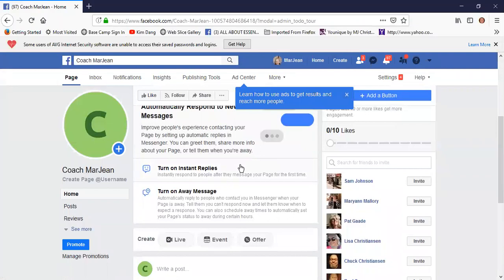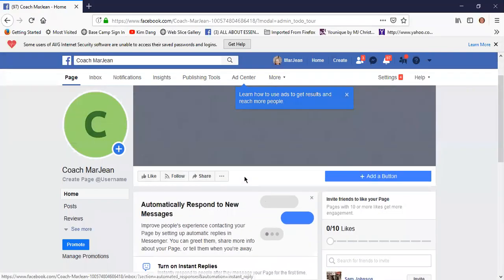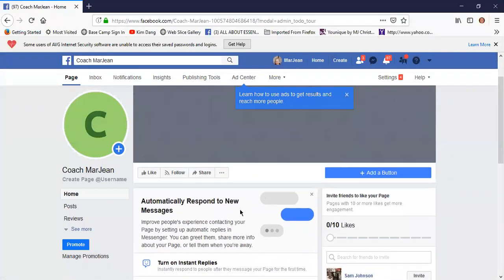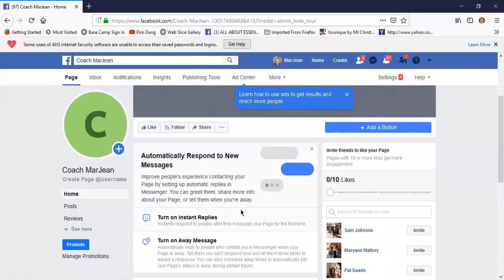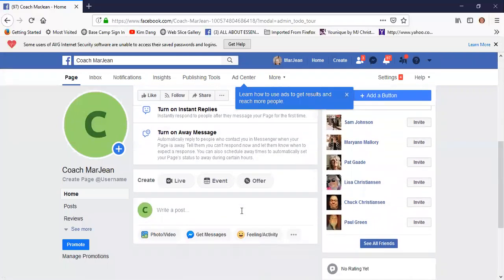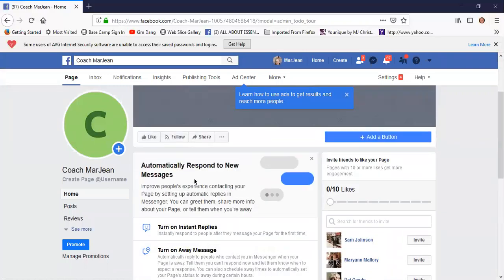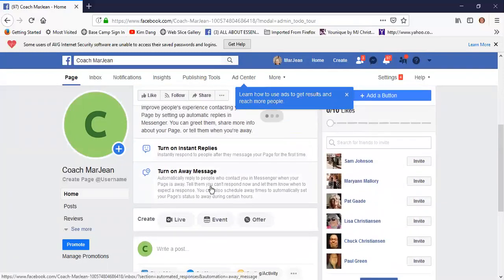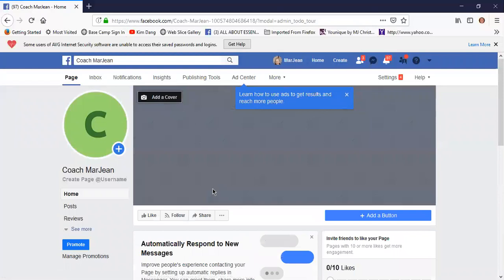It's pretty easy to set up a fan page. Then you're going to have choices in here on messages with Messenger. How do you want your visitors to respond to you or communicate with you? And I'm not going to go through that either because those are things that you need to decide what you want to do. Okay? Now up here at the top, you've got your page, your inbox, notification, insight, publishing tools, and ad center, and more.